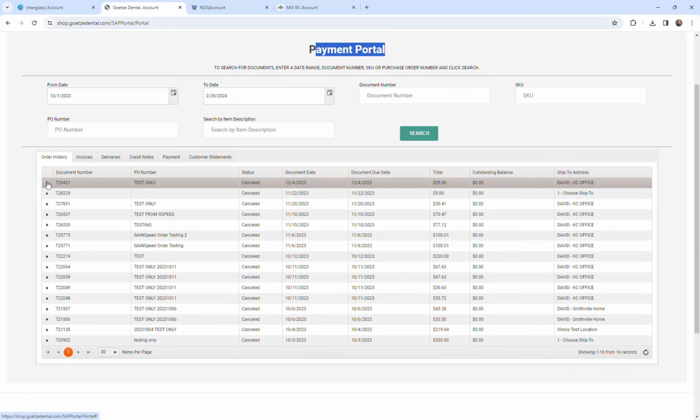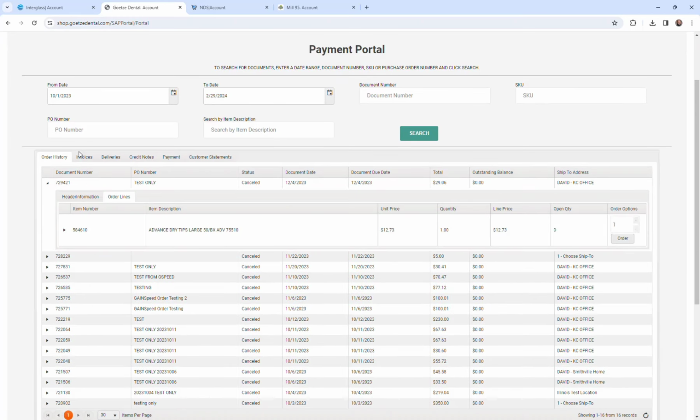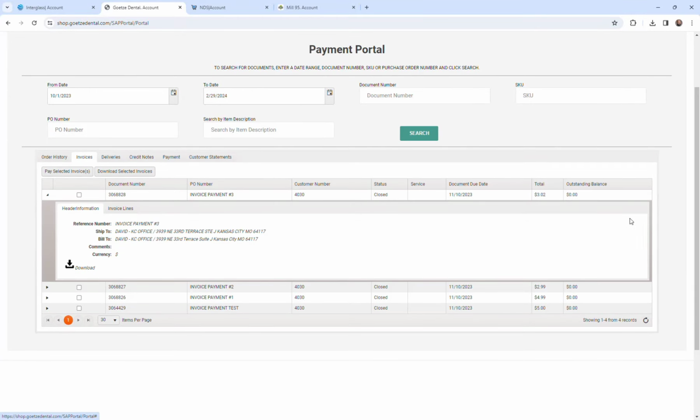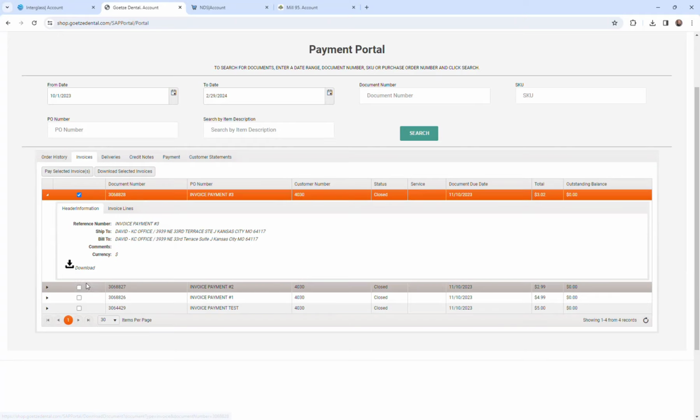So from here, I can go through and look at all my order history, again, my order lines. I can look at invoices. And the thing about the invoices here is if I had outstanding balances, I could just click off multiple checkboxes, pay on these all at once.